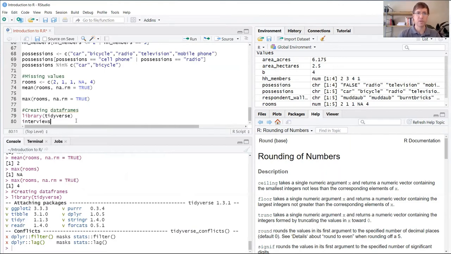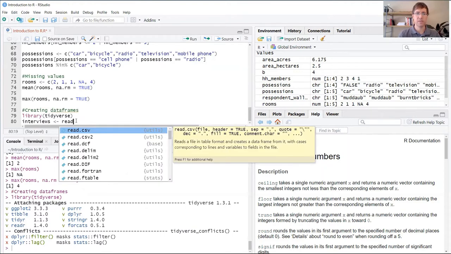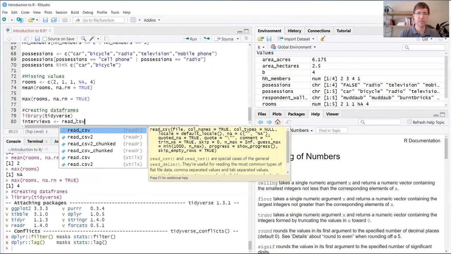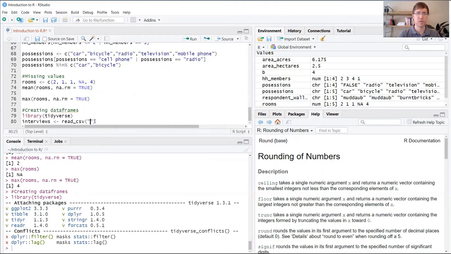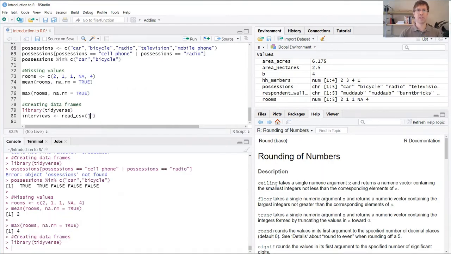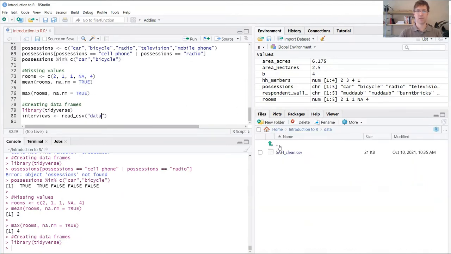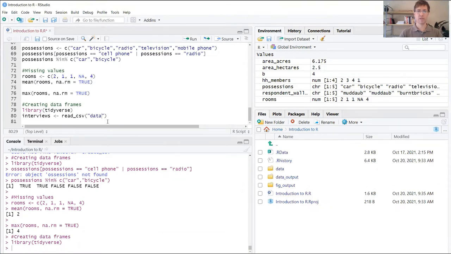But when we do that, we're going to store it inside a new variable called interviews. So again, this is the read underscore CSV function from the tidyverse package. And the first argument in this function is going to be the location of that data set. So the location of that file is in the data folder. Remember, here in our main working directory, the name of the file, SAFI clean, with the CSV extension.